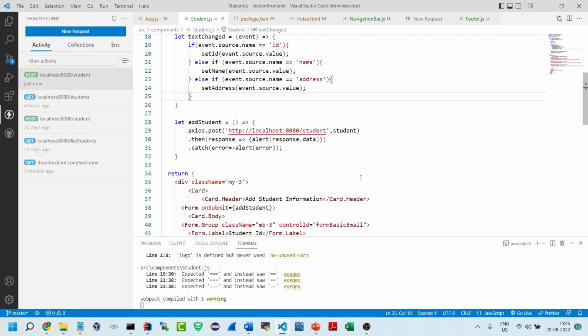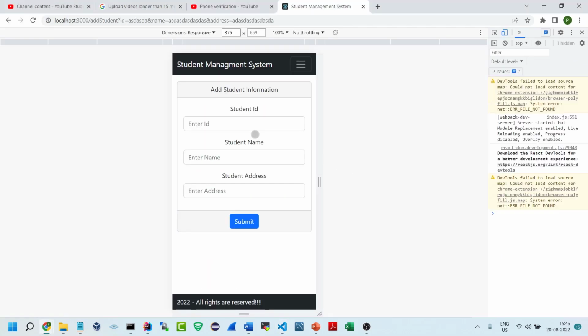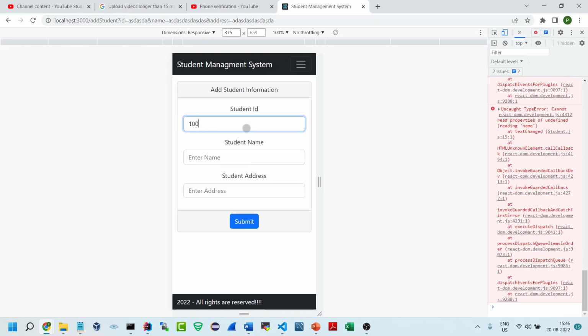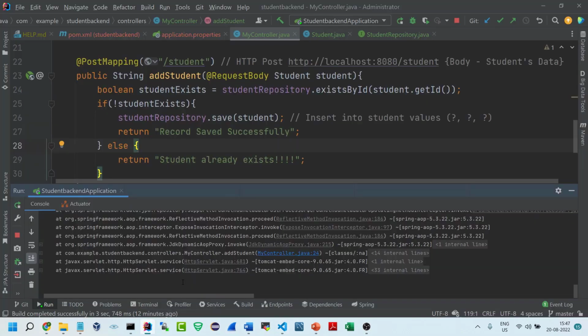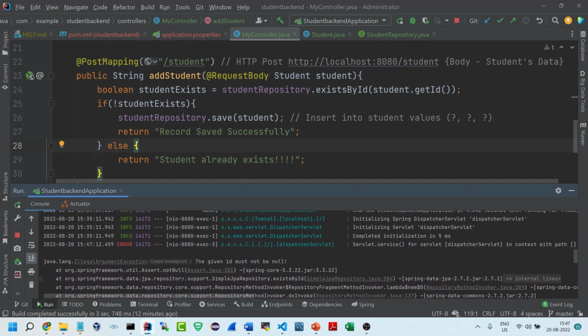So let me go back to the application, and here I'm going to provide some values. Let's say the id is 1001, the name is check, and the address is UK. Let me click on submit. What has happened? I didn't get any response. Let me check what has happened at the back end. Something wrong has happened at the back end. What is that? The ID must not be null.